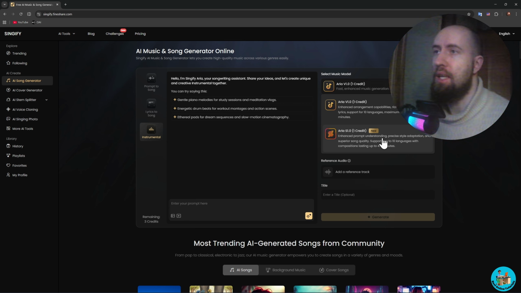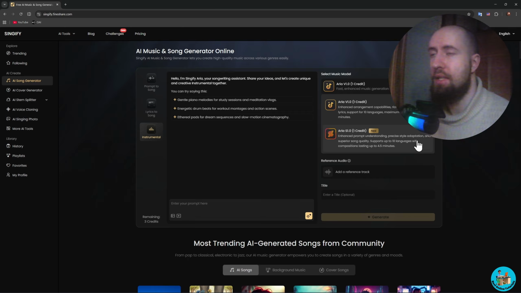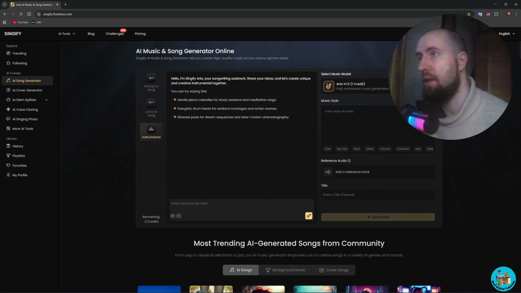As you can see, it's an enhanced prompt understanding, precise style, and superior song quality. Great, and supports 10 languages with composition lasting up to 4.5 minutes. That's great. So in our case, I will just choose the Aria version 1, which is a fast enhanced music generation model, and we can start creating something.